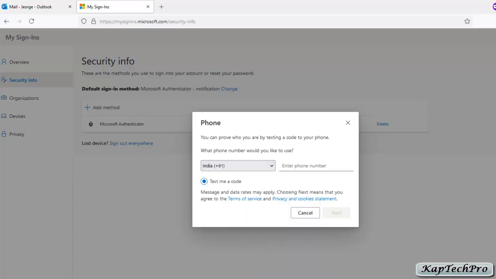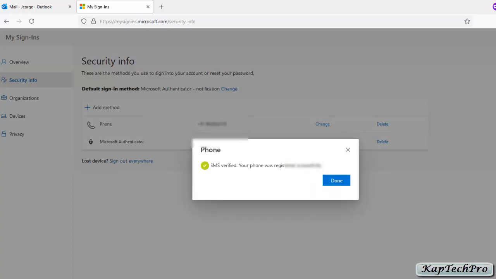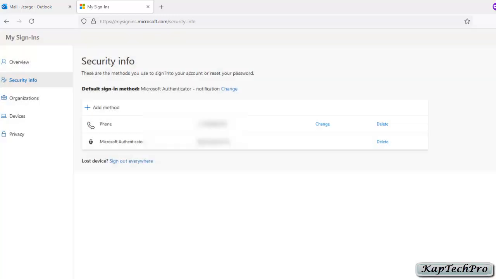We'll select the country India and then I will provide the contact number and then simply click on next. So you can see we have just sent a 6-digit code to my contact number, so I have to enter that code over here. After entering the code, click on next. So you can see SMS verified, your phone was registered successfully. Now click on done.